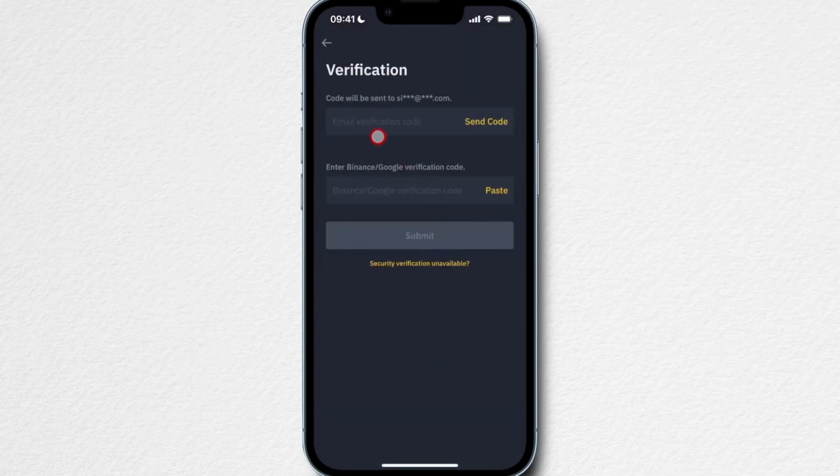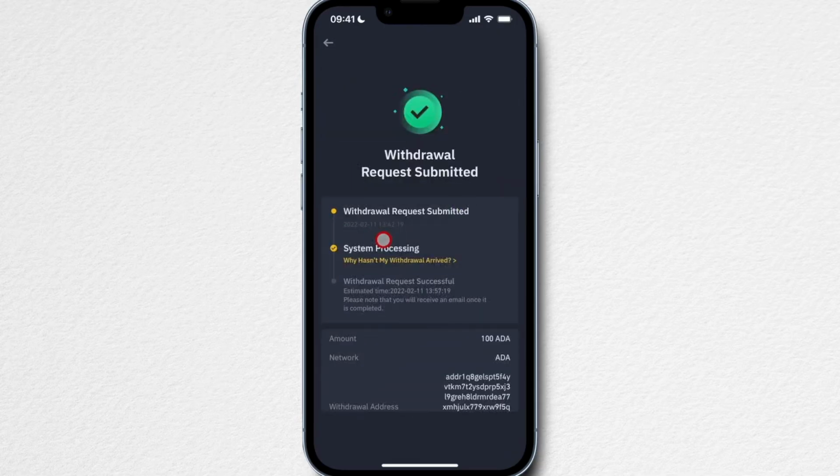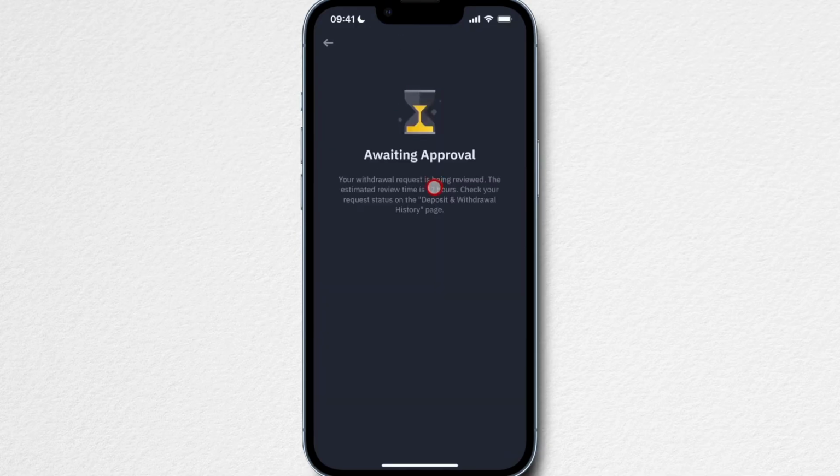And now we have to confirm the transaction by, first of all, sending a code to our email address and then typing in the code right here. And then also pasting our two-factor authentication code in right here. I have set it up, so I'm using Authy. You can also use Google Authenticator, or if you haven't set that up, you're probably simply going to get a code as a text message to your phone, which you then have to paste in here. So get all these codes, paste them in here, and then click on submit. And there we go, withdrawal request submitted. So now the 100 ADA is actually withdrawn, and it will show up in a couple of minutes on my Cardano wallet.